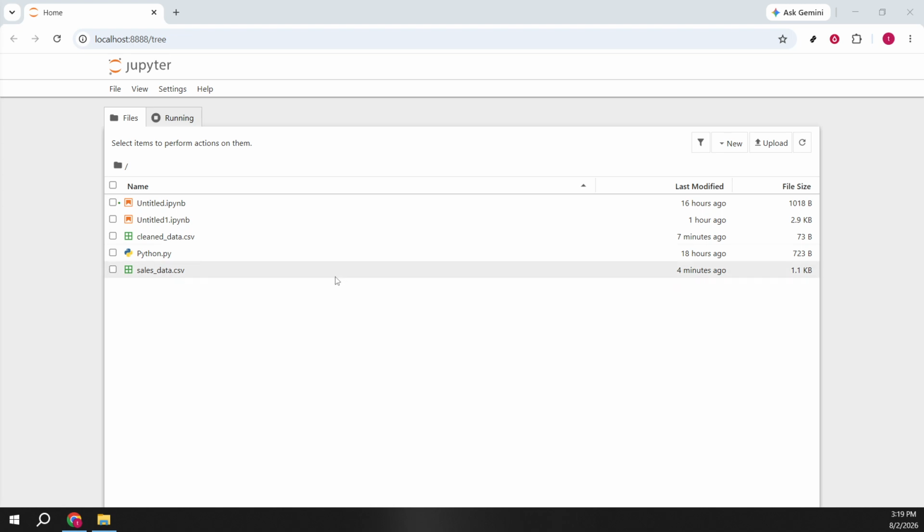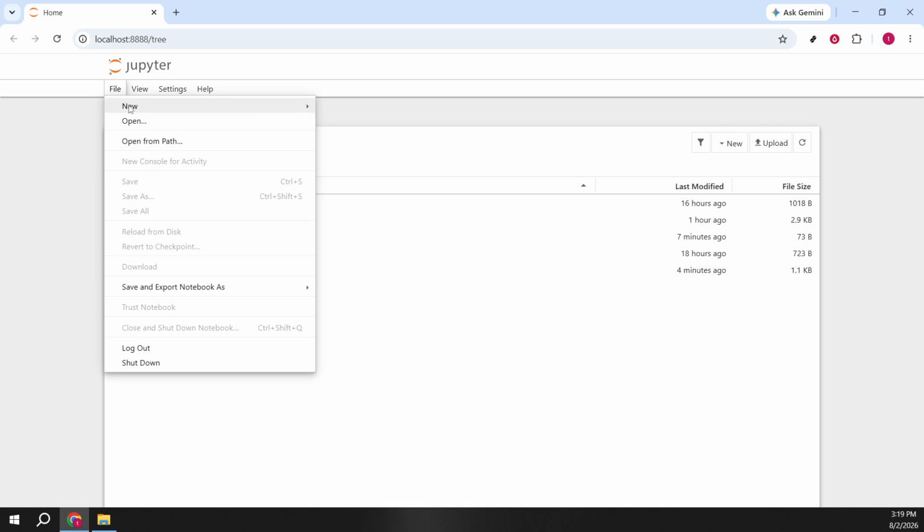Start by opening Jupyter in your browser. You should see the Jupyter dashboard with your folders and files. It's best to keep your project and dataset in the same folder so paths stay simple and everything is easy to find. From the top menu, click File, hover over New, and select Notebook.